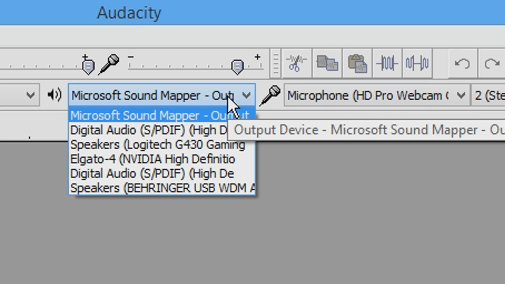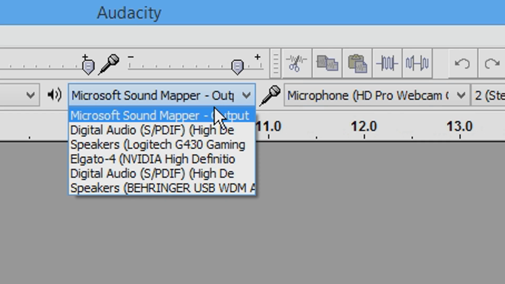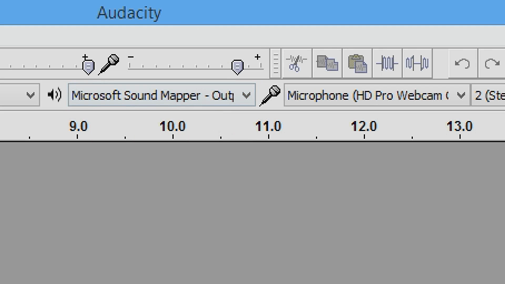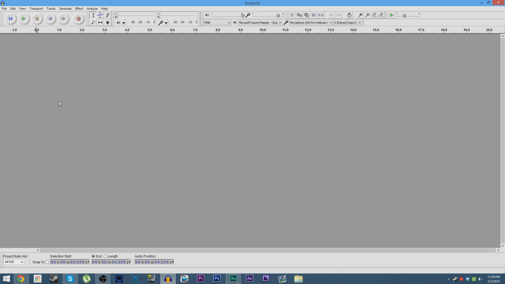And then over here for your output, that one you can leave on the default sound mapper, or you can tell it a specific audio device to route it to. It honestly doesn't make much of a difference. I'm just going to leave it on default. And then pretty much you're ready to record. So we're just going to record a sample of voiceover.